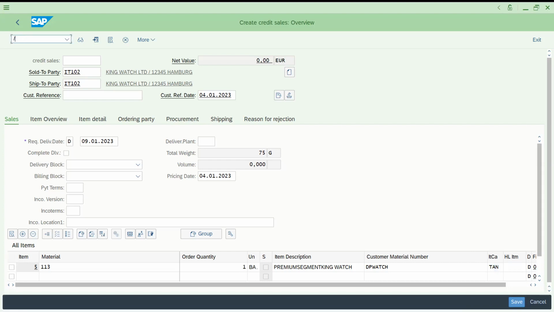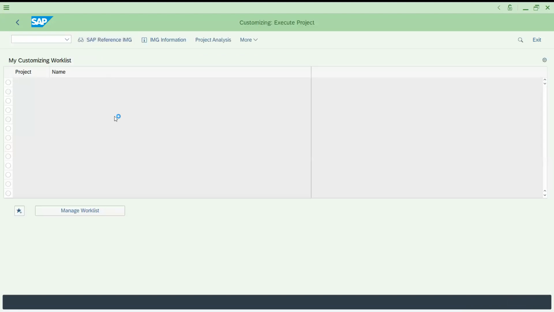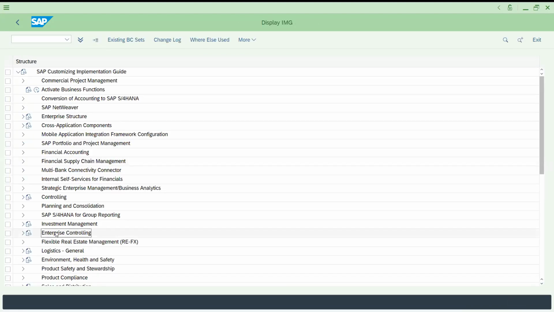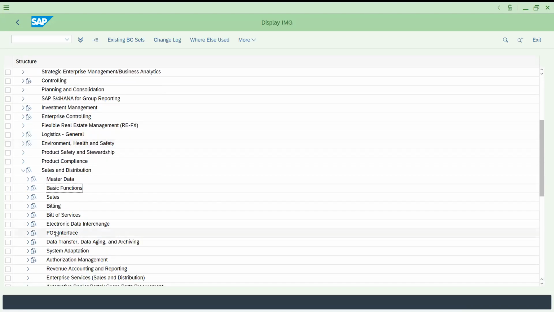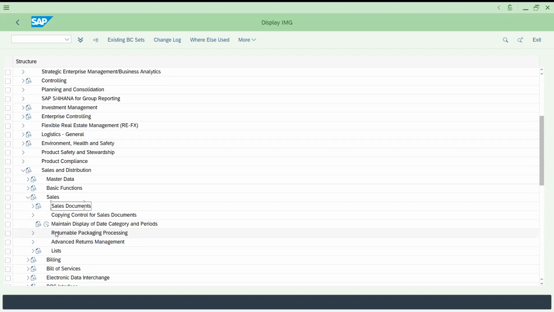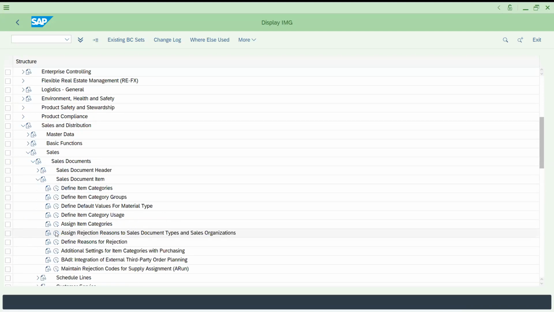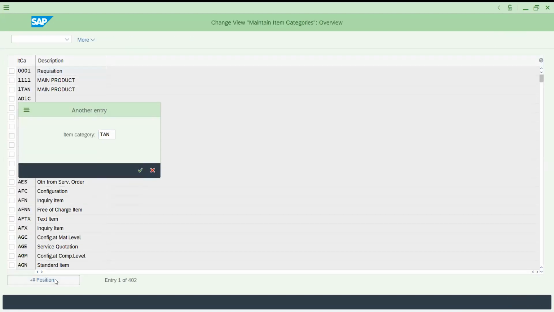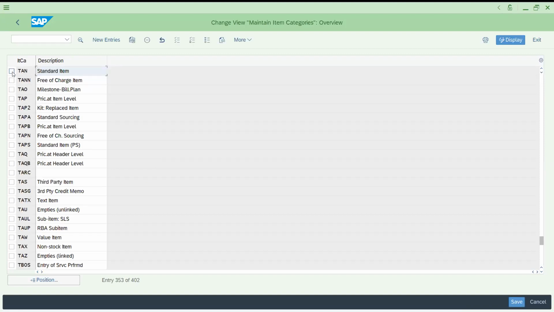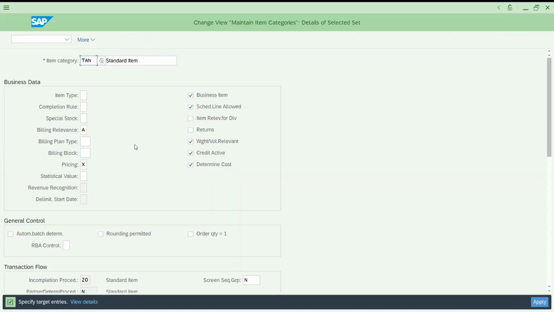Let's go to the path, SPRO, reference IMG. And let's come here, sales and distribution. Within that, you go to the sales, go to the sales document item. So here, this is the place where I told you, you can define the item category. So let's try to copy this 10 as M10. I'm just copying this.